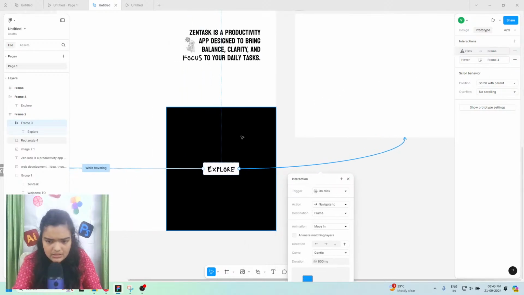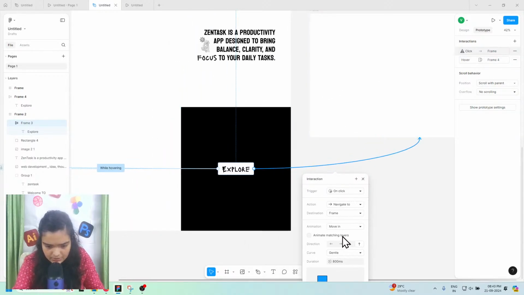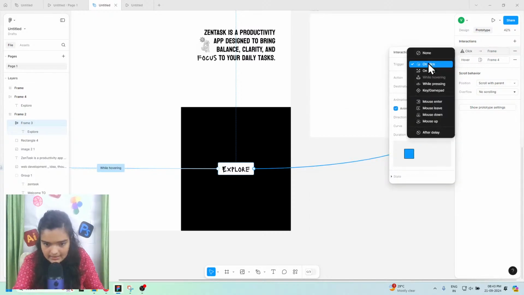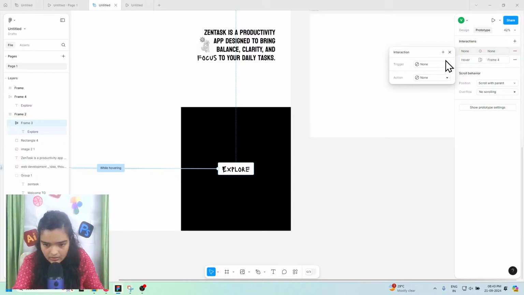When it hovers, it goes to this frame. When it clicks, it has to navigate to... what is going on now? Why is this not working? Let's just close this off. I think something went wrong. On click, let's just fix this right away.